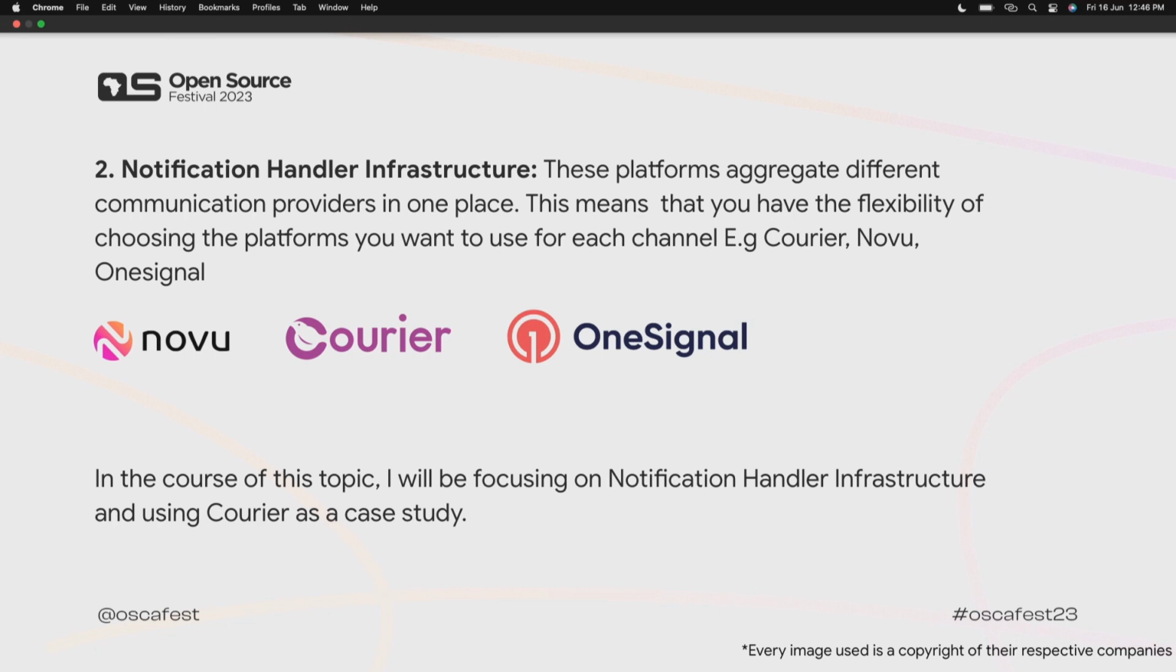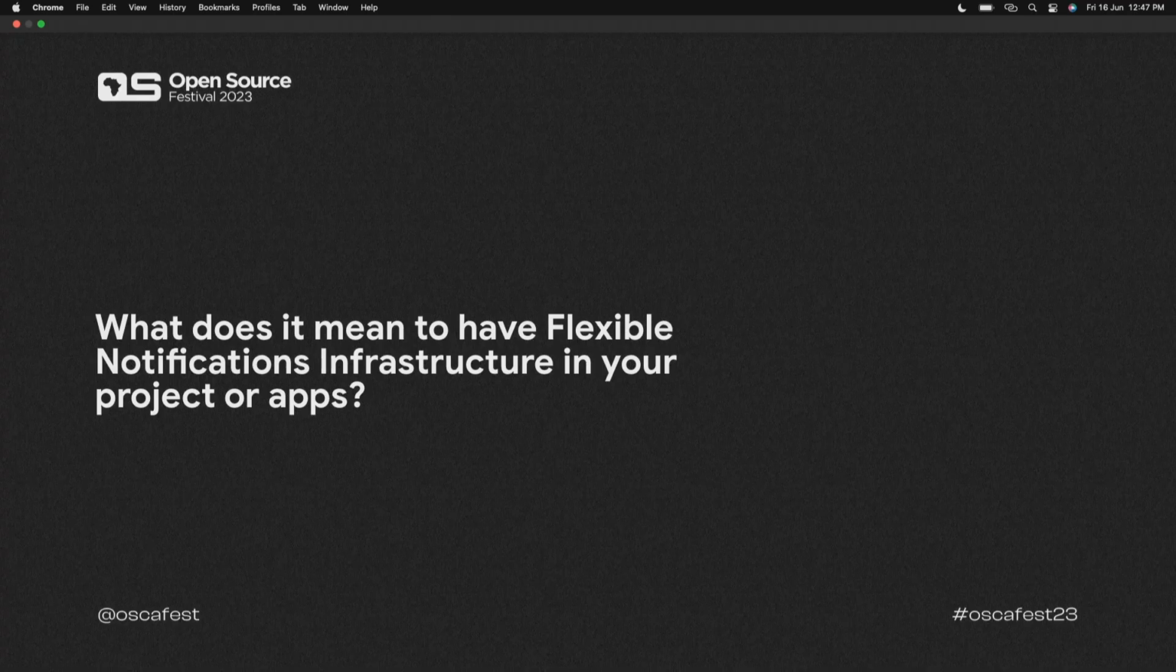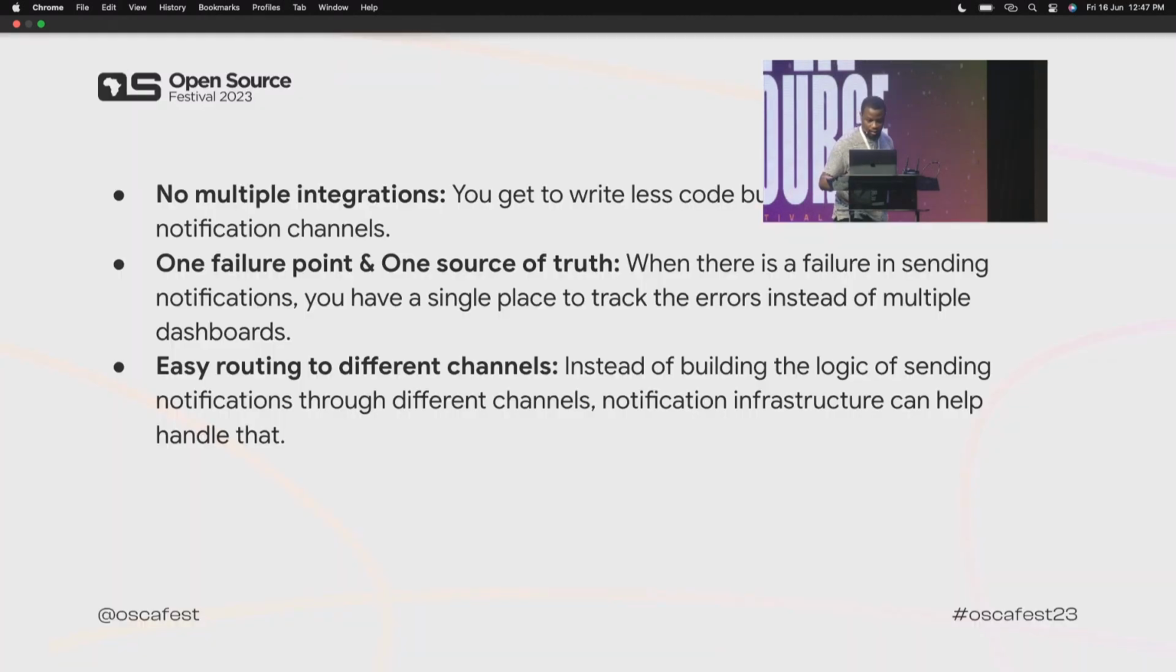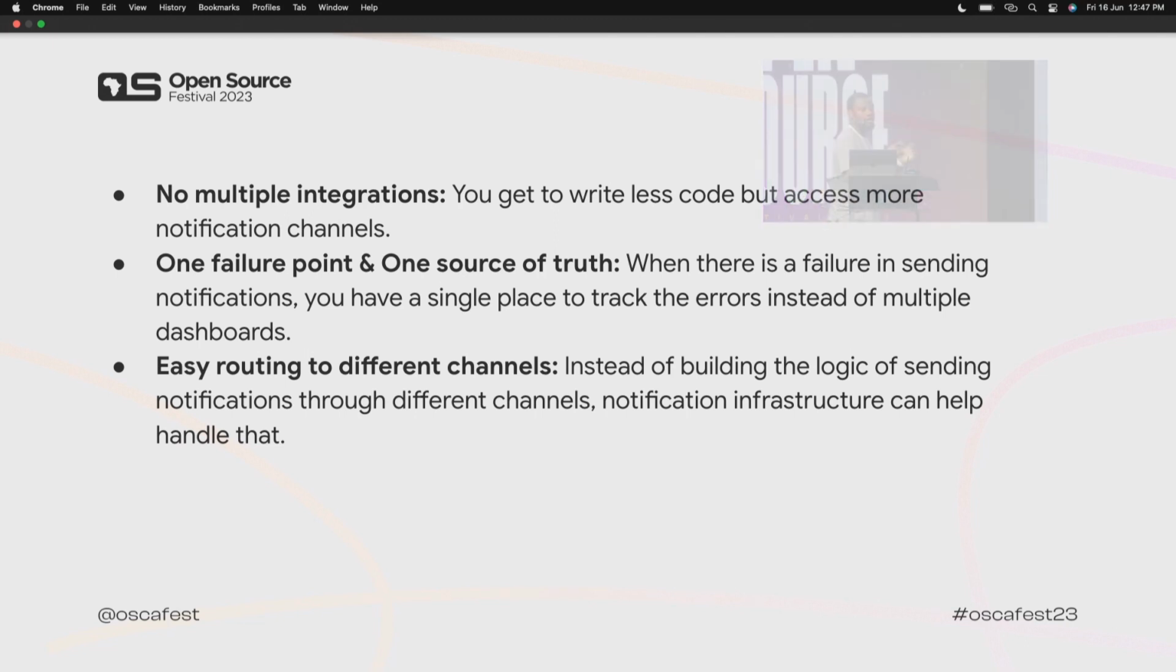So in the course of this topic, I'll be focusing on notification handler infrastructure and using Courier as a case study. So my demo is just going to be based on Courier, and I'm going to be very fast about it. So what does it mean to have a flexible notification in your app? It means that you don't have to deal with multiple integrations, right? You integrate Courier once or you integrate Novu once, and you don't have to start integrating different providers. You just need to configure them on a simple dashboard. You have one failure point, one source of truth. When you're sending notifications, you have a single place to track your errors instead of multiple dashboards.